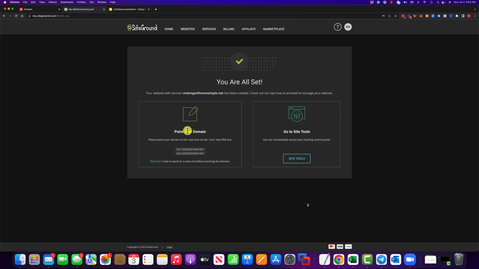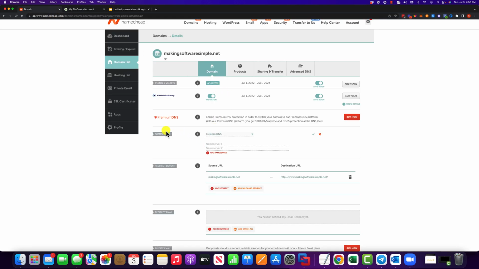Perfect. So now it says point your domain. So please point your domain to the new host server. So your new DNS. So remember we talked about DNS over here? So your DNS, which we set to custom domain name service. So custom DNS. It's asking for the first one.